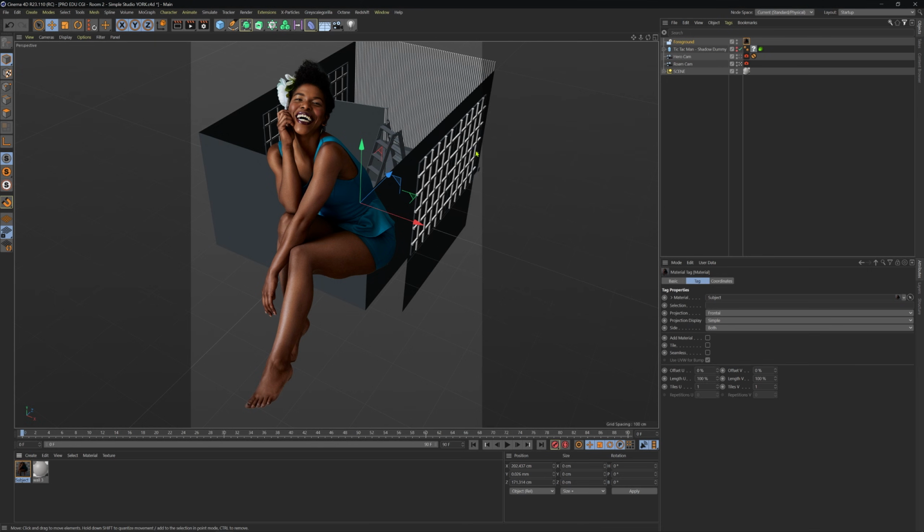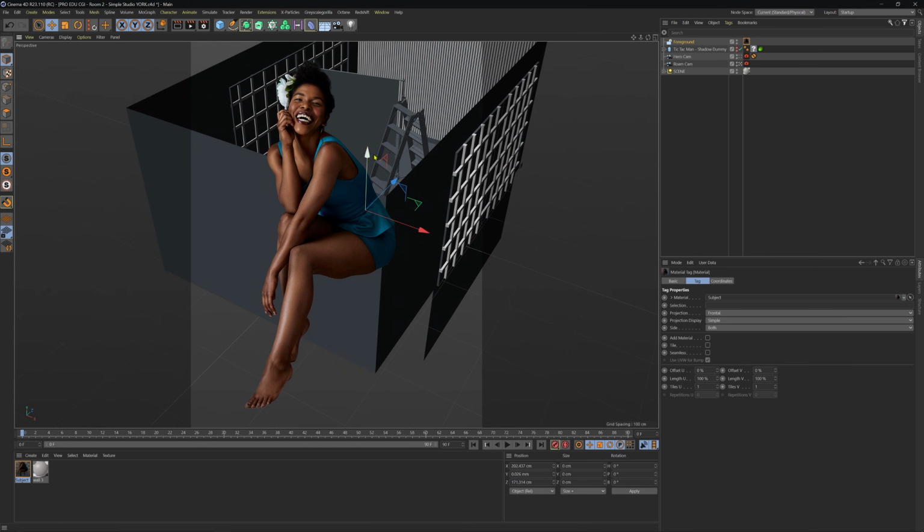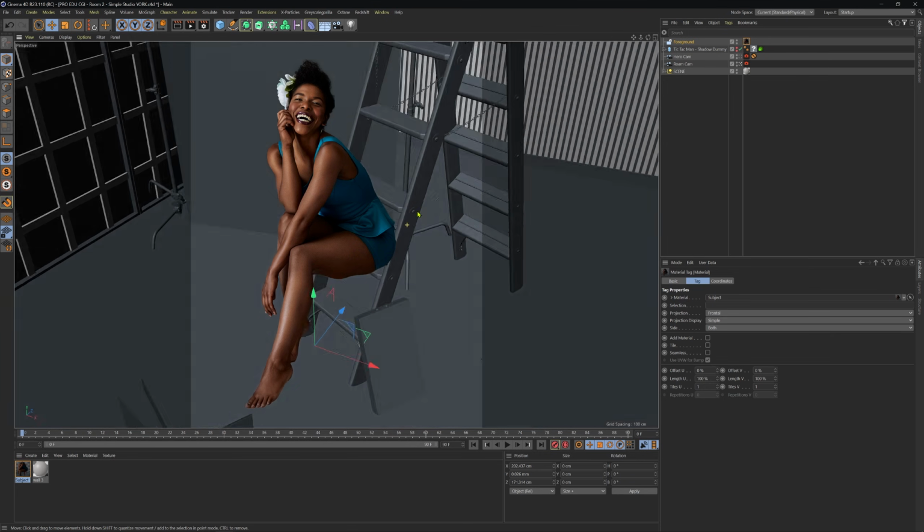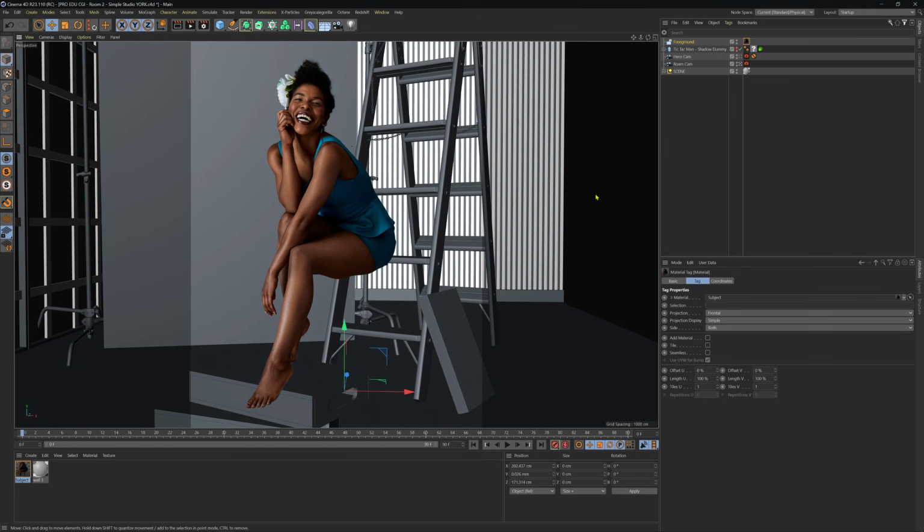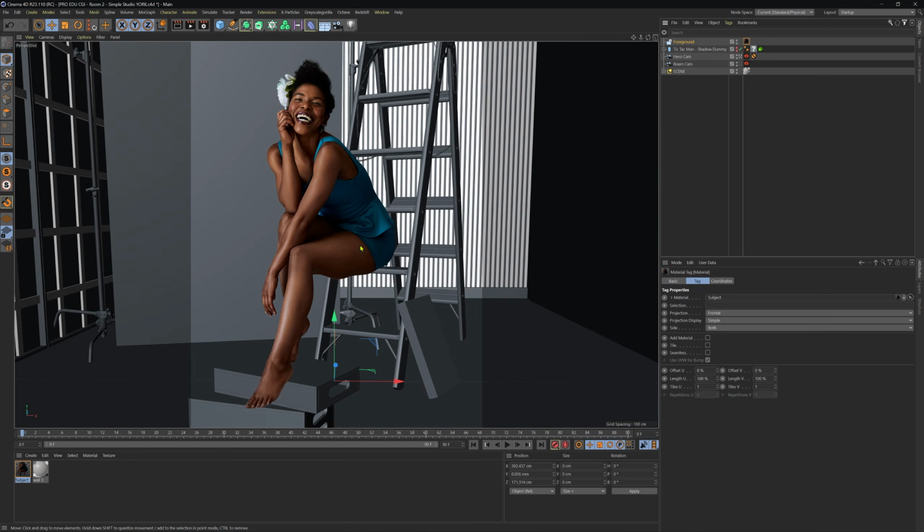And from this point, you can go ahead and just start to work around with your camera, and you can set your subject in your scene. I already have the camera set up here that I used for this specific render.